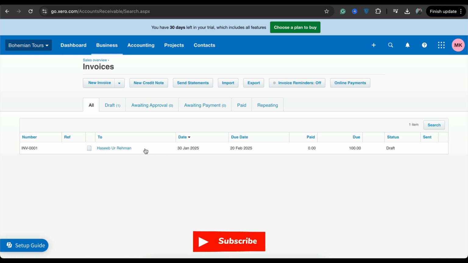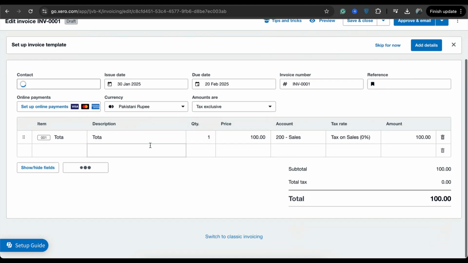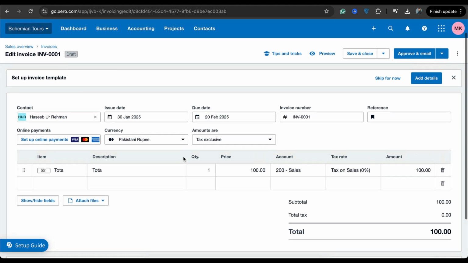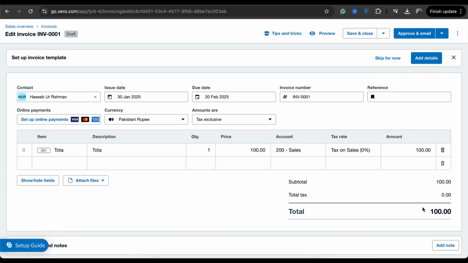So we're going to open this invoice, and this is the invoice that I have created for my client. And this is the total price that I have charged my client for my services.